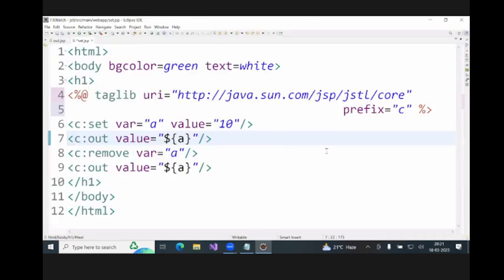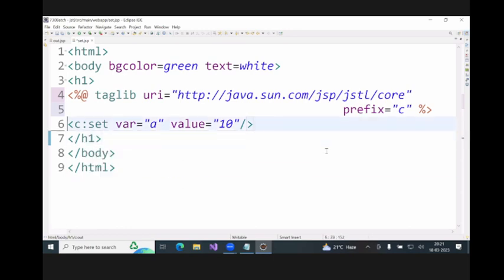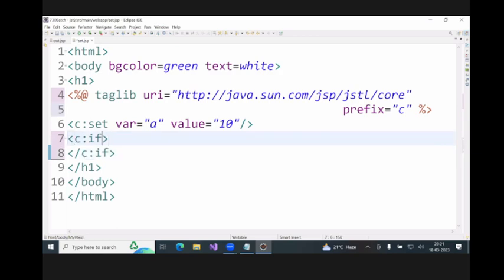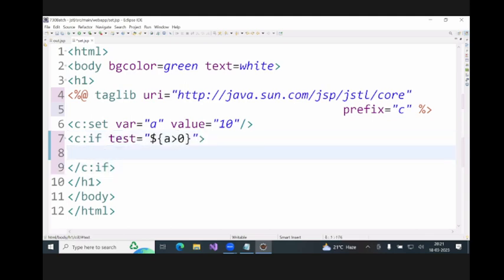Suppose this program only I'll modify. Here the value is 10. After that, what I'll do, I'll check it. c:if, here the test attribute is there. It will check A greater than 0. But A greater than 0 is an expression, it should be evaluated, so dollar open brace, close brace. If this condition is true, inside the if, whatever you write is executed. Here, c:out value equal to, suppose, positive number.